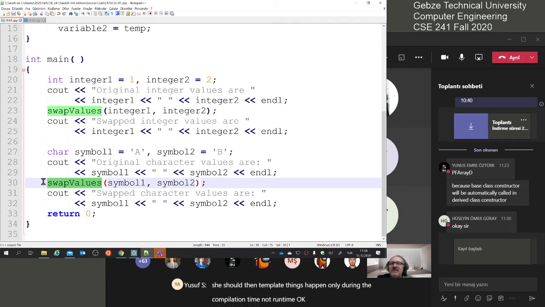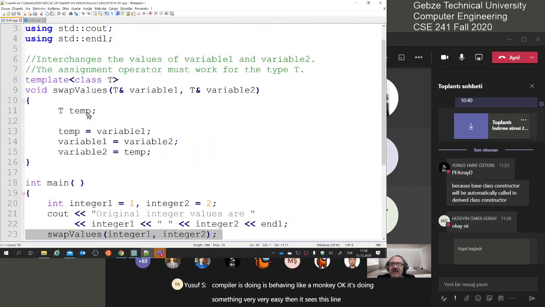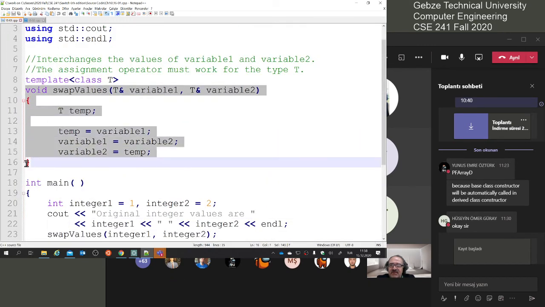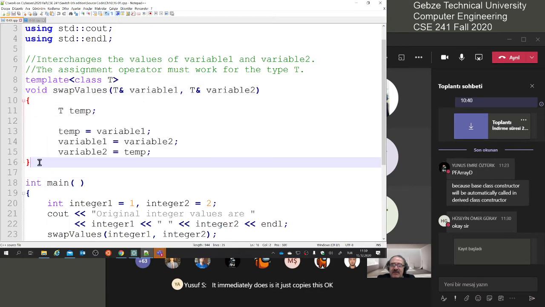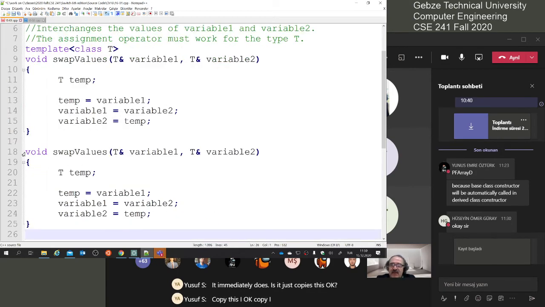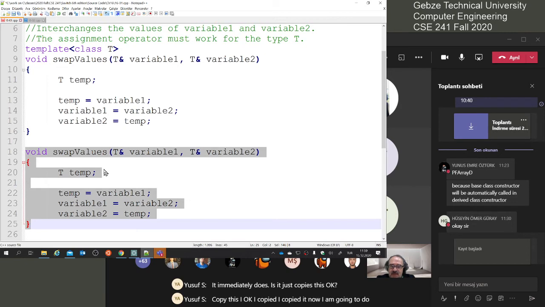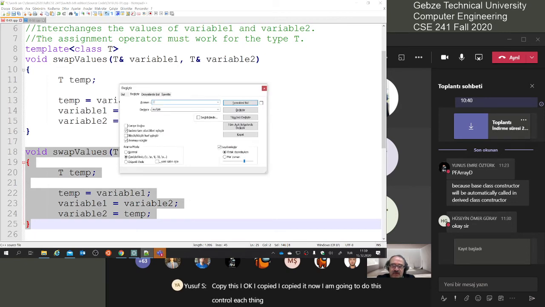Okay, so basically what the compiler is doing is behaving like a monkey. It's doing something very, very easy. When it sees this line 23, it immediately copies this. I copied it. Now I am going to do this Control H thing. So I will replace all of the T's with integers, and I will do this only between line 18 and 25.